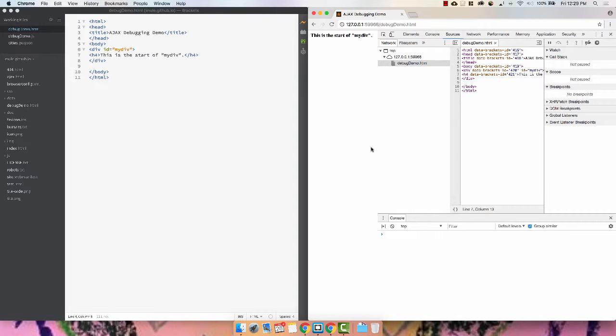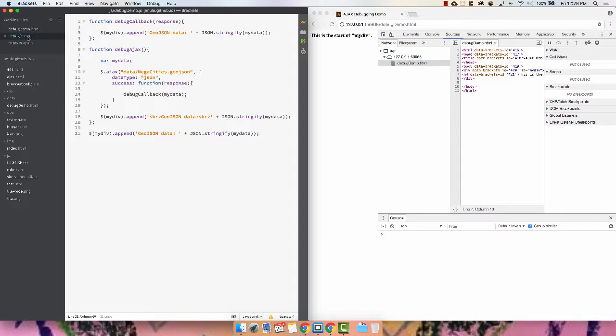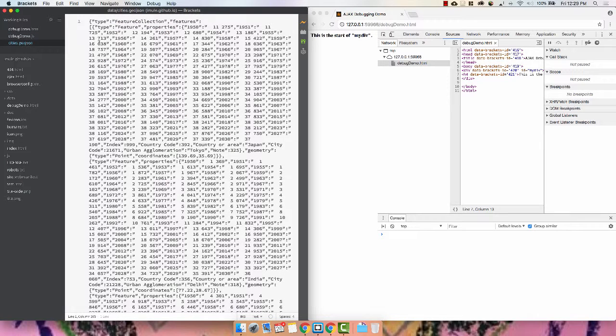Okay, the goal of this video is to show you how to debug AJAX with a simple HTML file, a very messy JavaScript file that we've inherited from somebody, and a GeoJSON layer that we're trying to load into our web page in a very ugly sense. We're just trying to literally load this data as text, or string, if you will, into our web page.